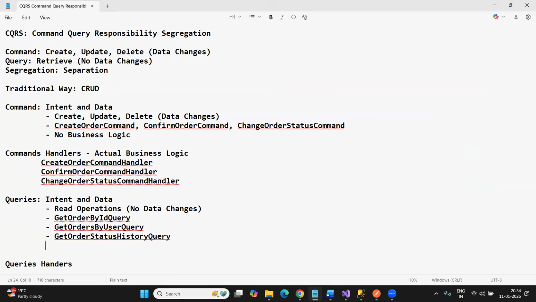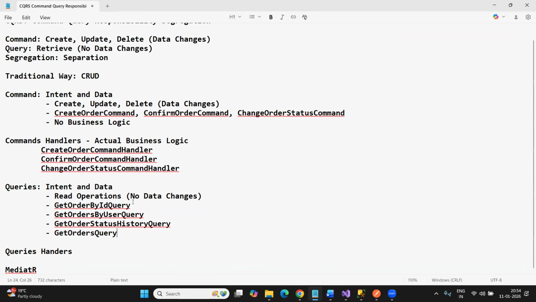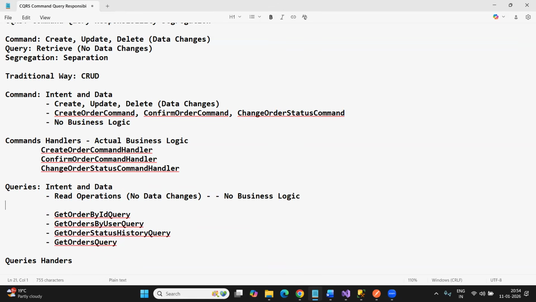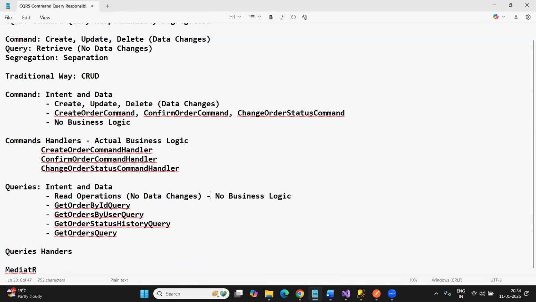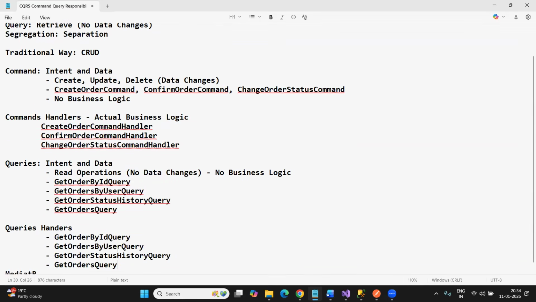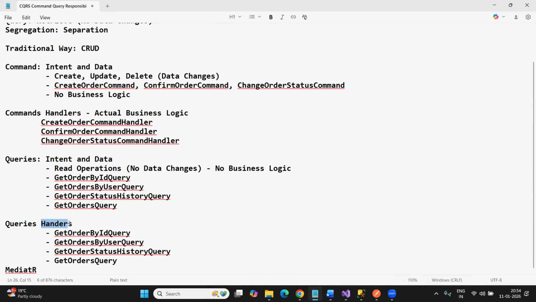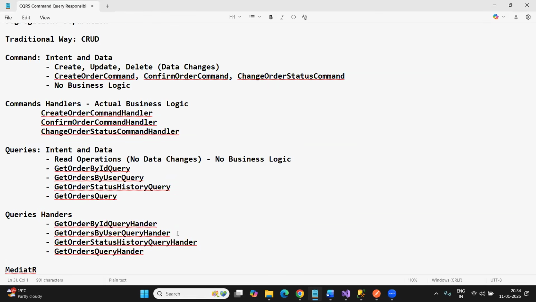Once I have the query, I need to create the corresponding handler. Here there is only a signature, no business logic. For implementing the business logic, I need to create the corresponding handler. So you need to create the get order by query handler, get order status query handler, and the other handlers. Clear?